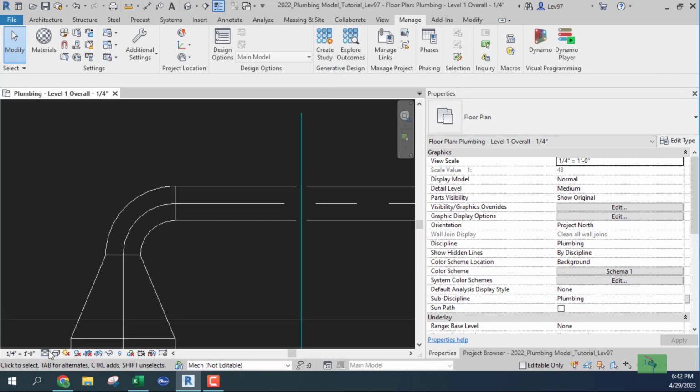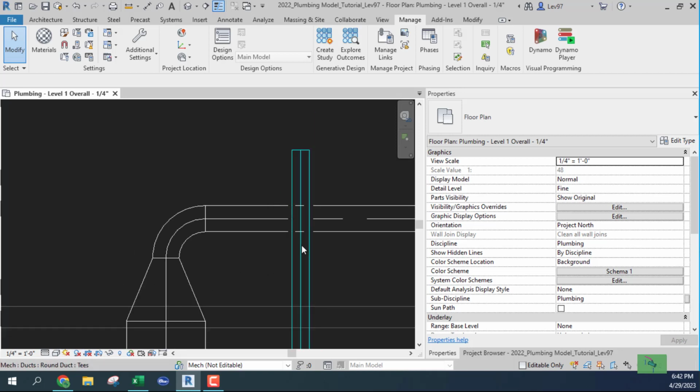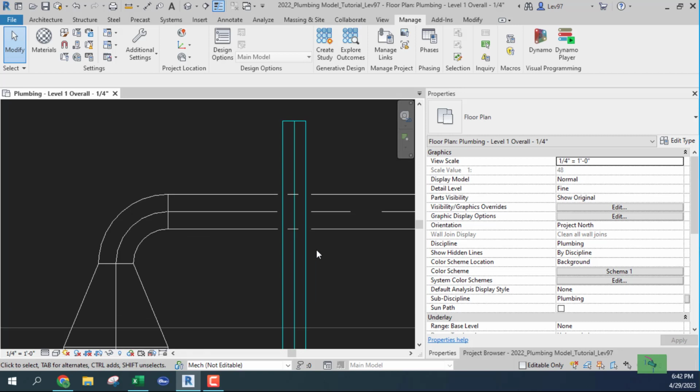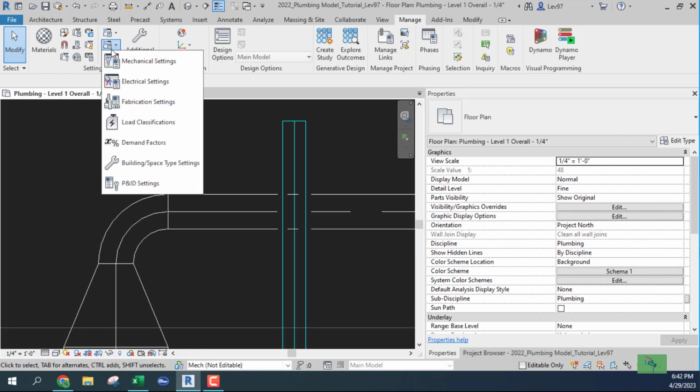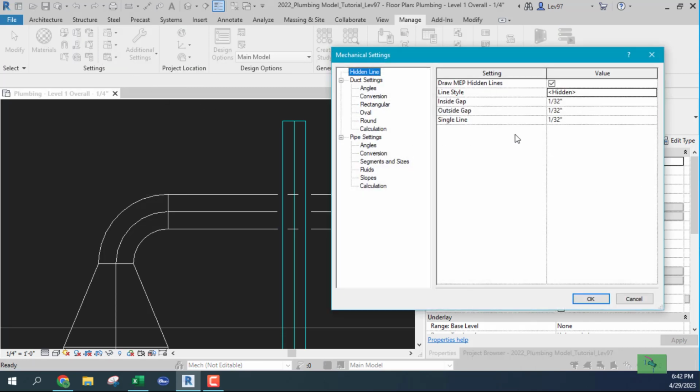Okay. Let's do it as medium. Let's do fine. And we still have the gap in here. And what else am I missing? Am I missing anything? Okay, so make sure it's hidden. And there's another line type, line style. There's one that says hidden and another one that says hidden lines. I don't know what the difference is, but we're going to see. So I just changed it from hidden to hidden lines.